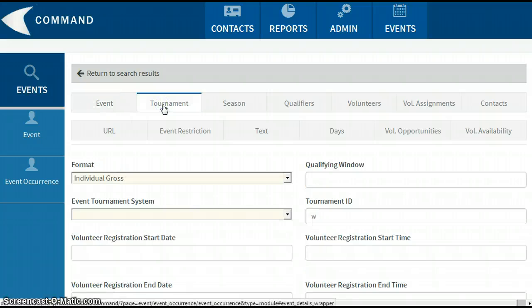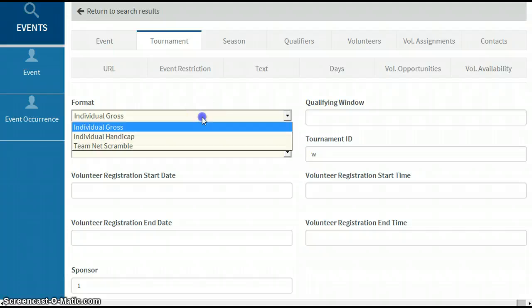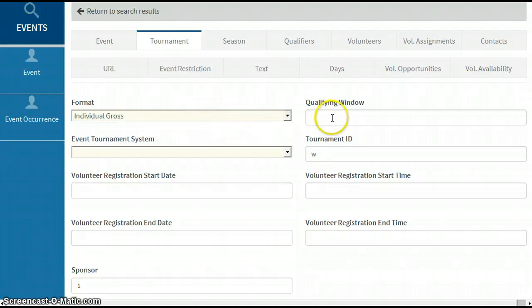Under the tournament tab, this particular event is a golf tournament. So this tab is filled with golf tournament specific information. If this were a committee meeting, this would be a committee tab, and there would be information specific to a committee meeting. So now we have some potential formats. Qualifying window, this is just text. You can put in a date range for the qualifying window.